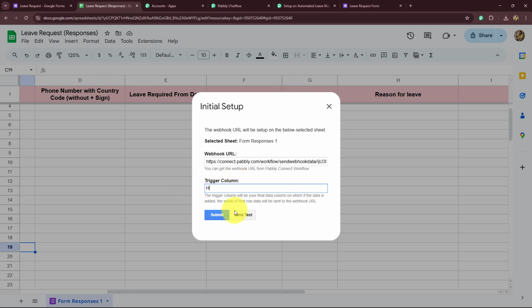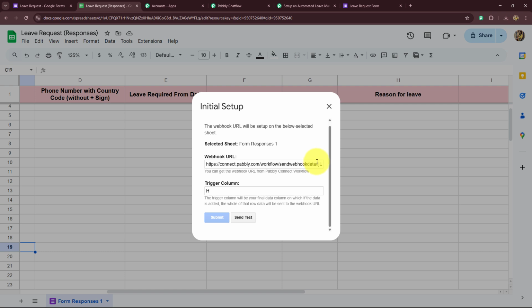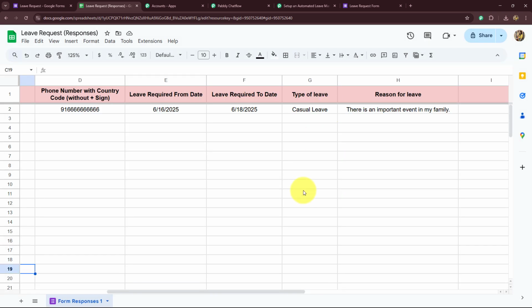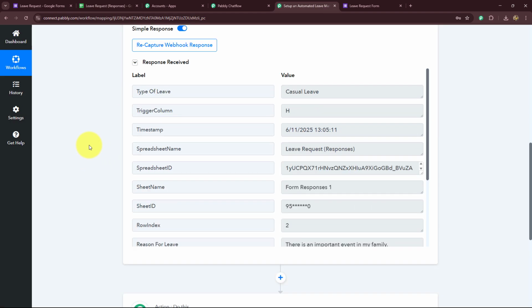Now I'm going to click on send test to send the test response that we have recently captured and added in Google Sheets towards Pabbly Connect. As the test data is sent, I'm going to submit the initial setup. And when the initial setup is configured, I'm going to click on cross. I will go back towards Pabbly Connect and here you can see that the response is automatically captured.